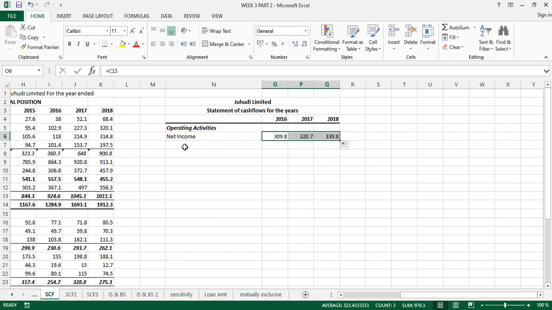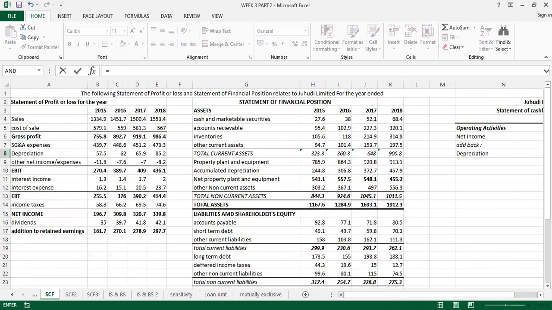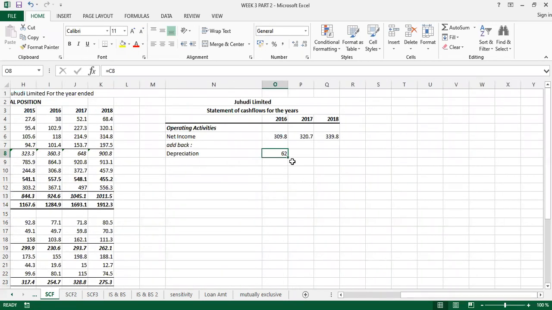Then we come now, we add back. I'll do Alt H2. Then I do add back, in italics. I'll do columns, then I jump. Then it's depreciation. I press tab. So also depreciation, we are taking it from the income statement. So I'll come from 2016, I take the depreciation, I do Control Backspace to jump to the active cell, and I drag it along.